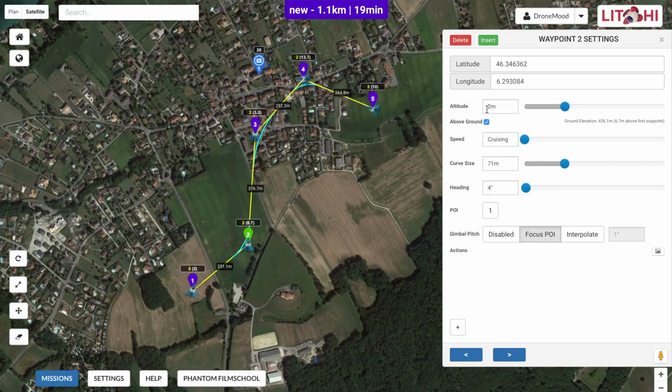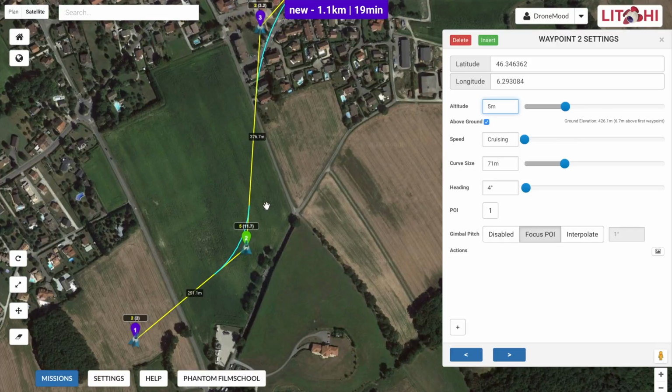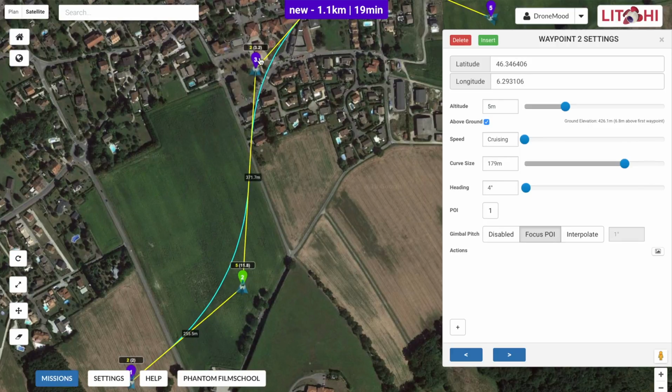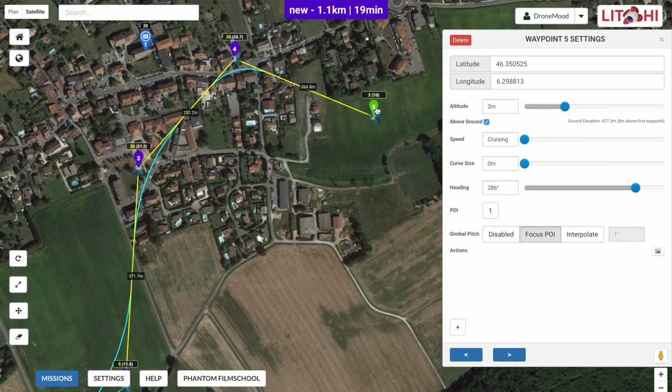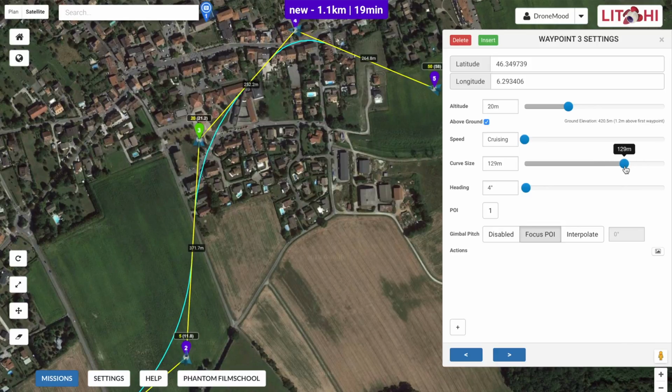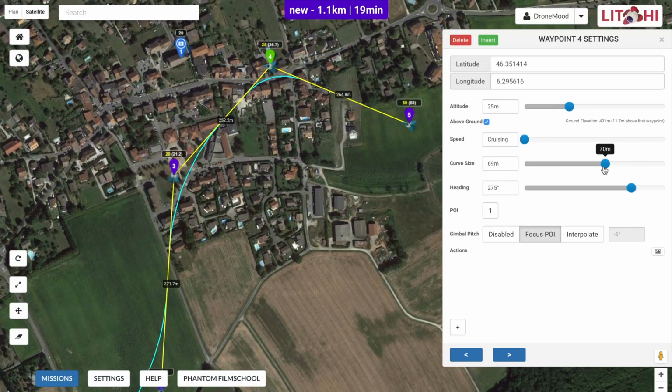Now the second one, I'm going to put at like 5 meters. And as you see, I have the first curve here, and you can adjust it to make it smoother. This one I'm going to set to 20 meters. This one 25, and the last one 50. Now on the third one, I'm going to adjust the curve a little bit on this one too, because if I make it like this, it's not going to be really smooth.